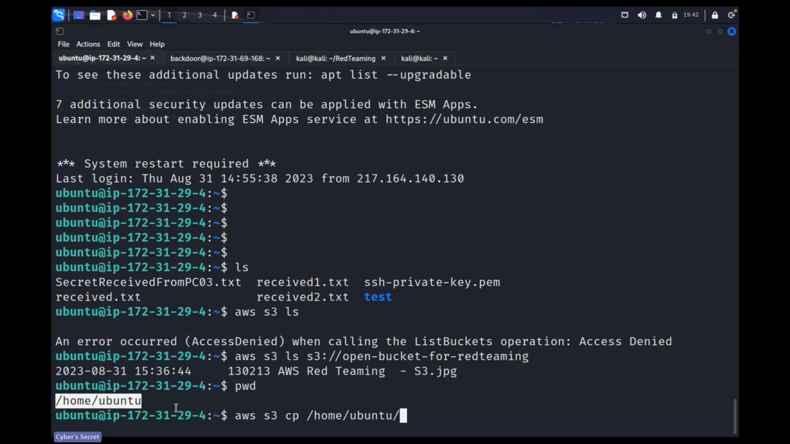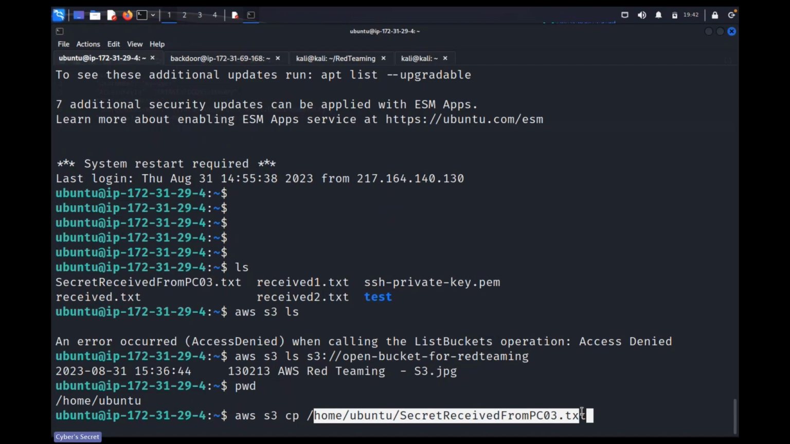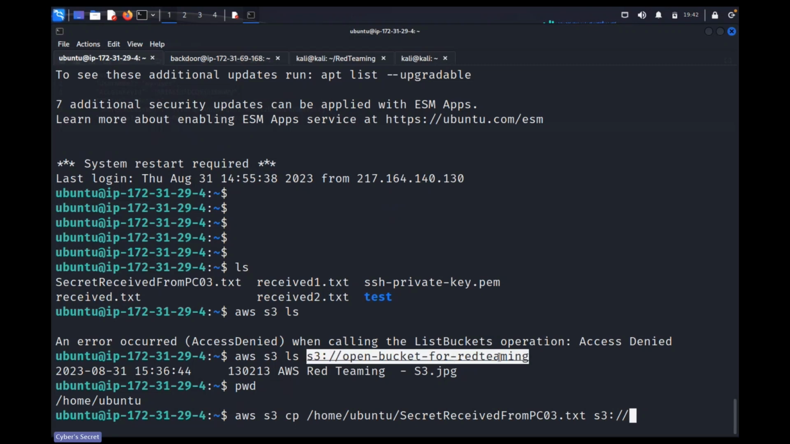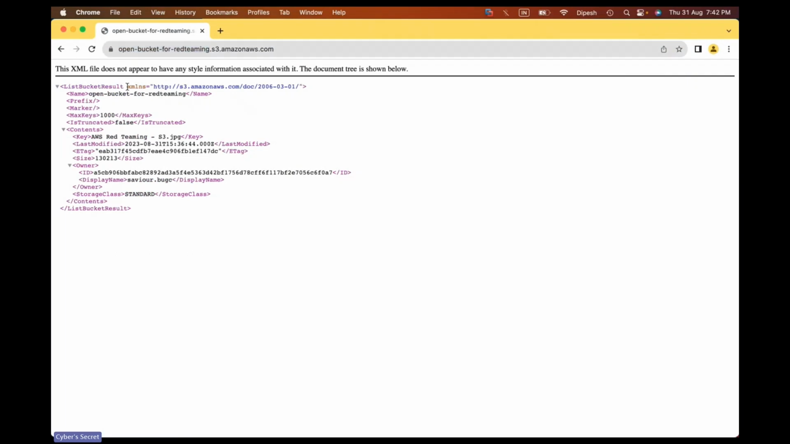Here we cannot use the tab, so we have to type the full name. So this is the command: aws s3 cp this source file to where? s3:// and then this is our open bucket. Copy, paste. I want to copy this file to this bucket. And now let me show you again.